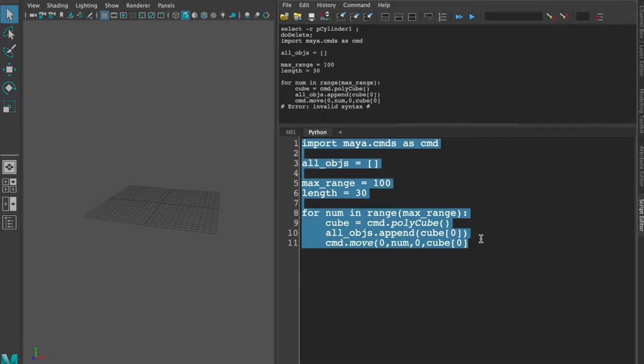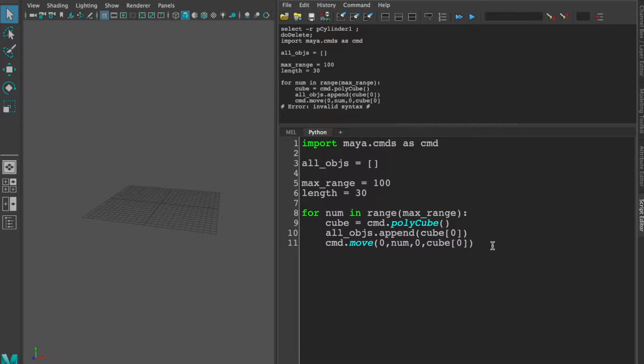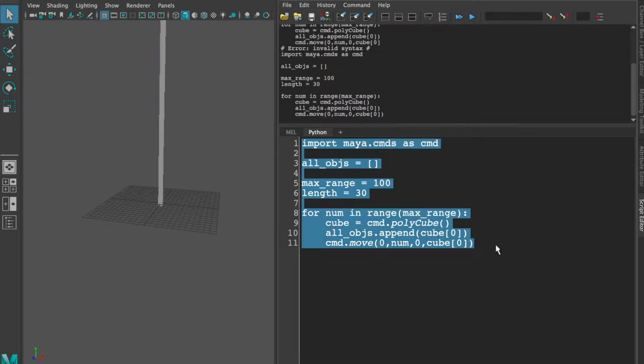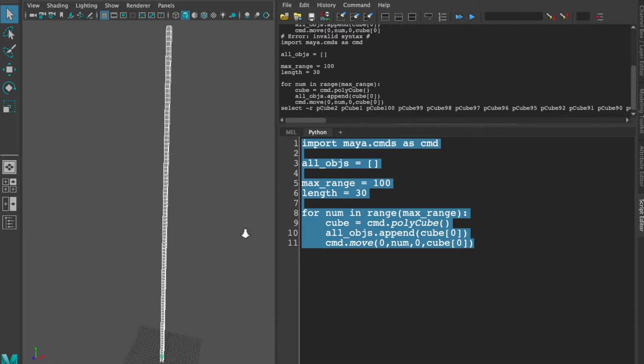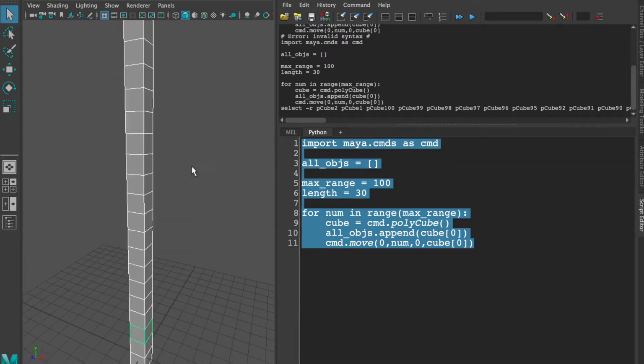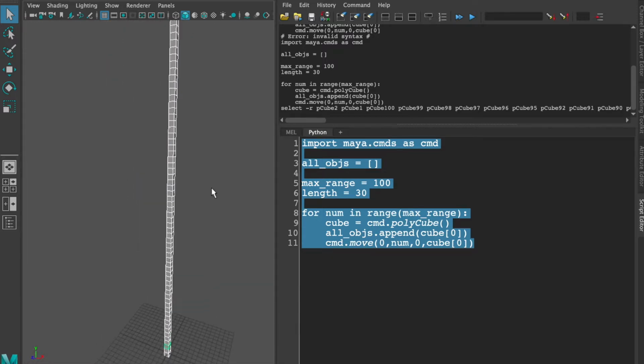If you run this code now, oops, I forgot the ending parenthesis. If you run the code now, you get this. You get a 100 cube stack. Okay, so it's all good.